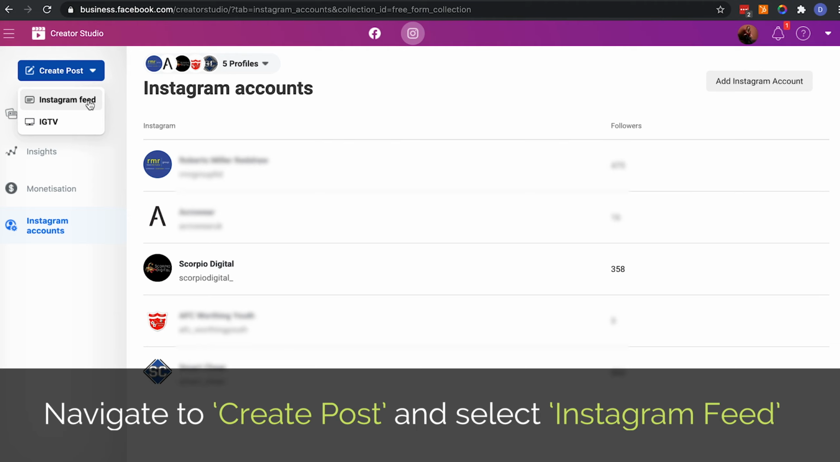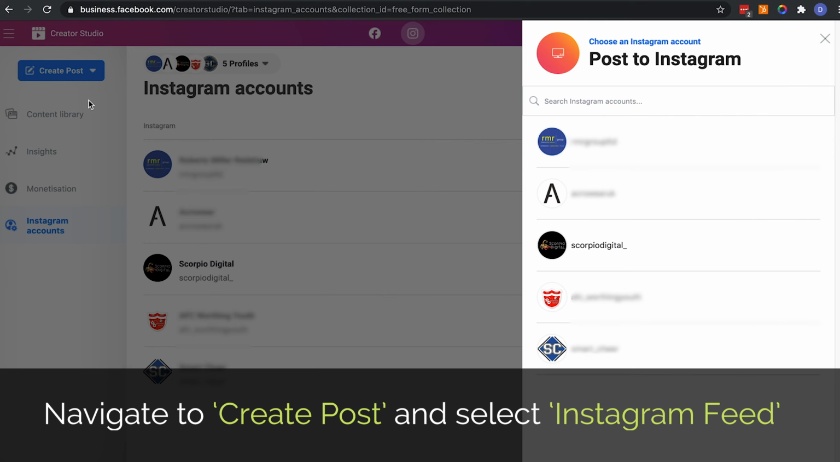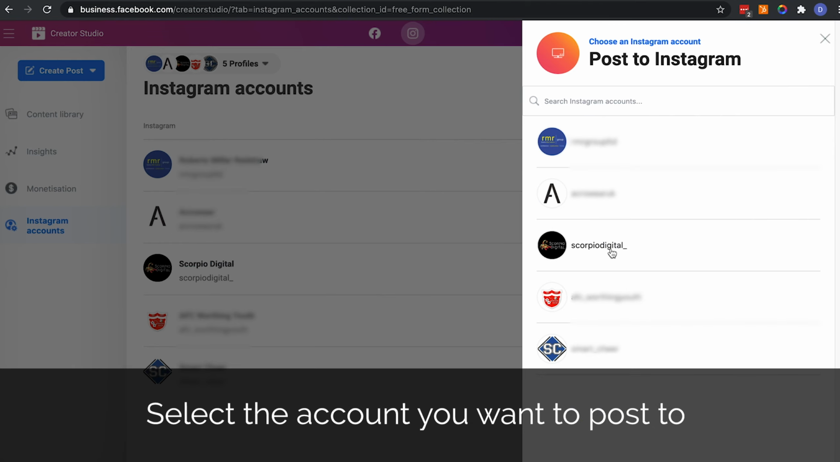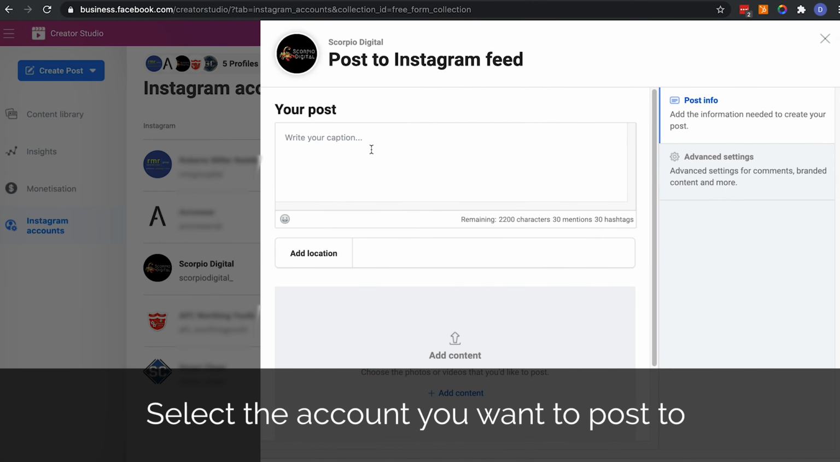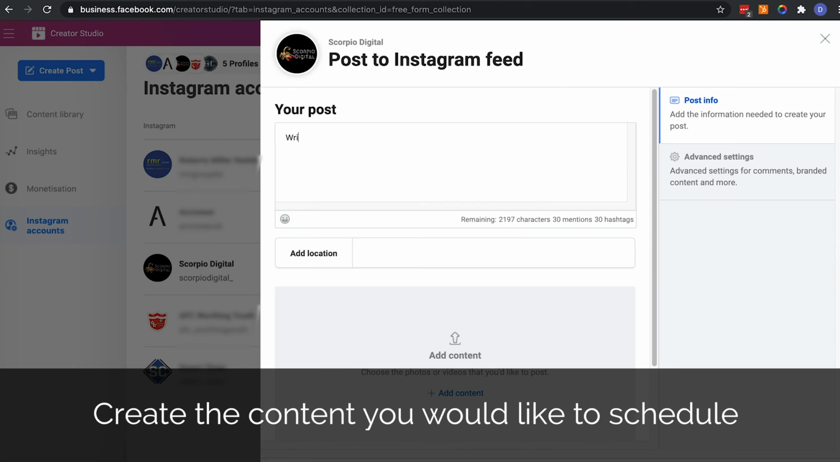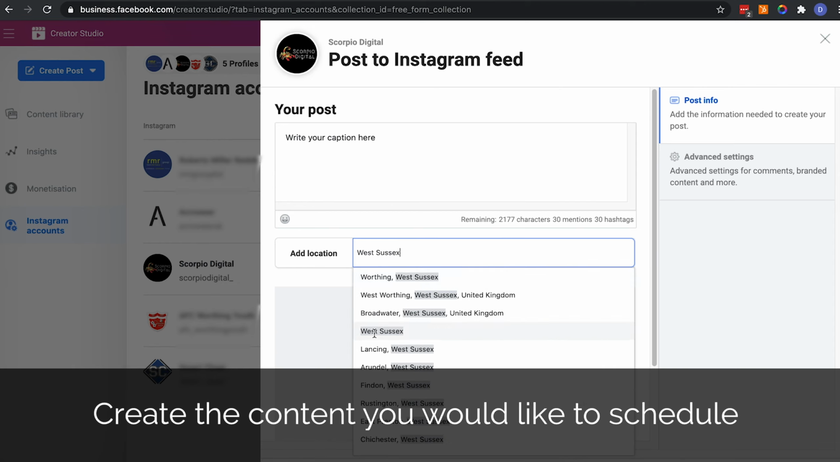This will bring up two options. Select Instagram Feed. You'll then be prompted to select the account you would like to post to. Once you have done that, the post creator will slide in from the right. Here is where you will be able to compose your caption, upload your image or video content, add a location, tag other accounts, and include your hashtags.